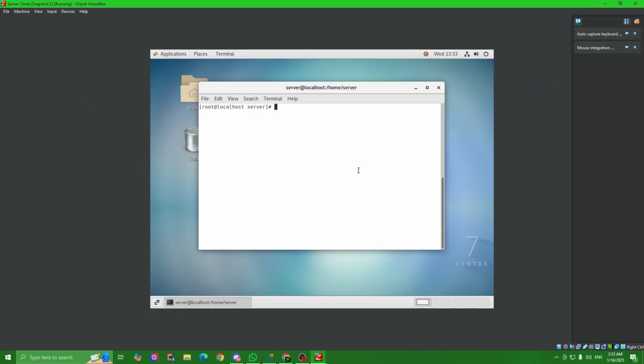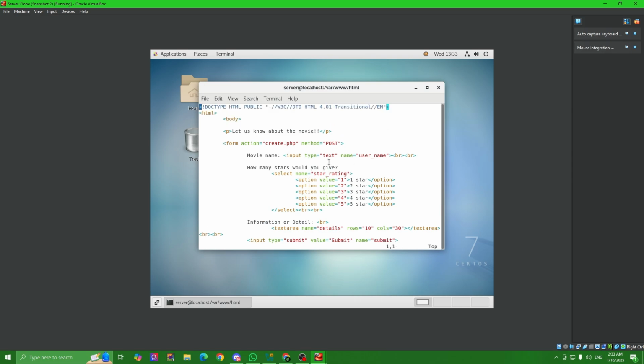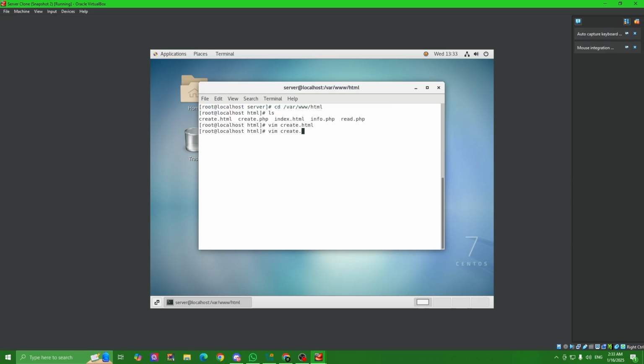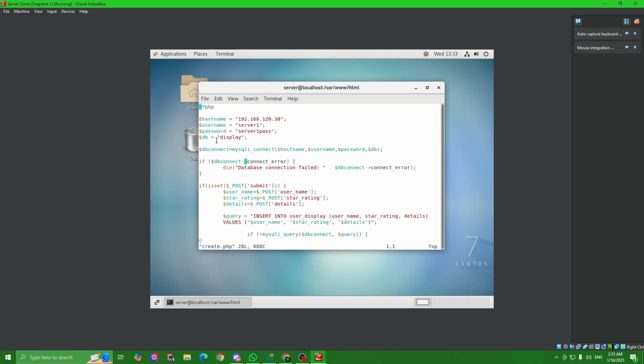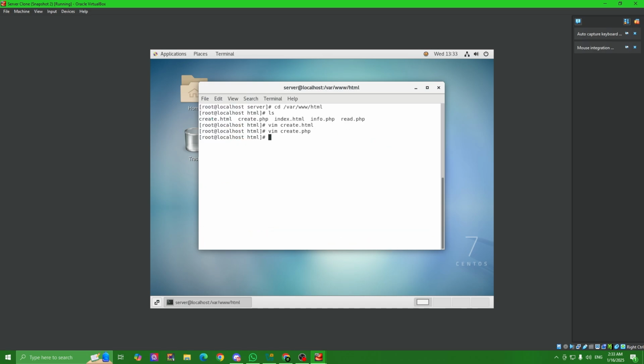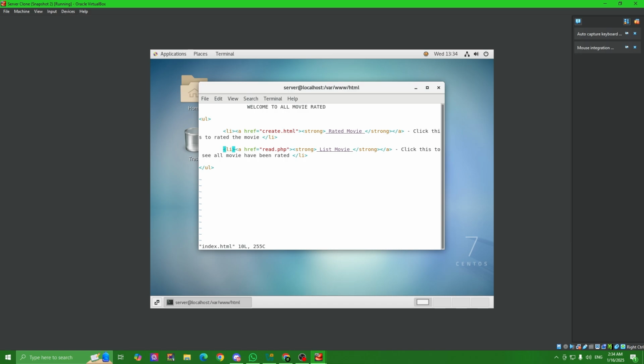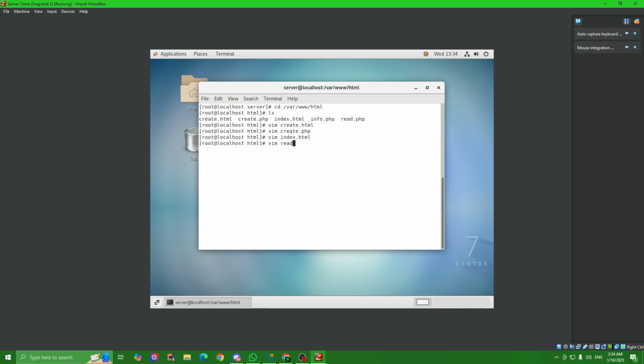So we're going to the web server, then we're going to get into the HTML, like cd /var/www/html, and we can check by using the command ls. Then we're going to check every file we have. The one is to create HTML, and then we're going to check the create.php. So I'm using this one. I'm going to check the index.html. Then we're going to check the read.php.